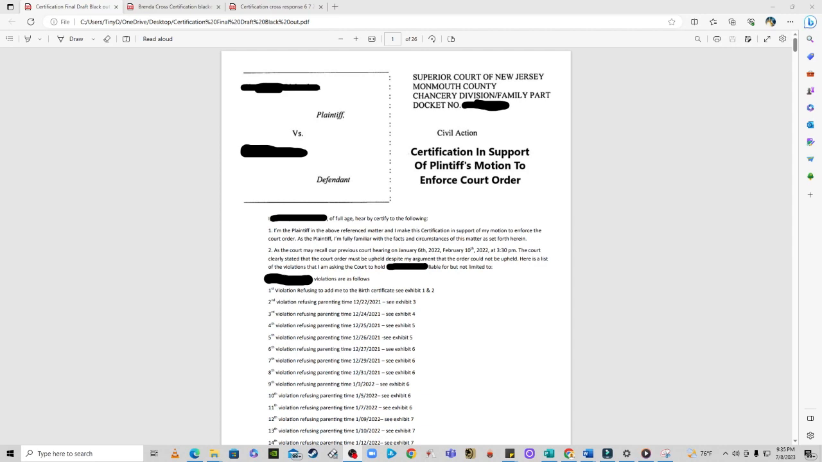Okay, so here are our certifications. Before I go through them, I just want to give you an outline quickly. So you'll see three tabs open right here. The first tab right here is my initial filing certification. So what happens is when you file and you make a certification, you get to make your case.